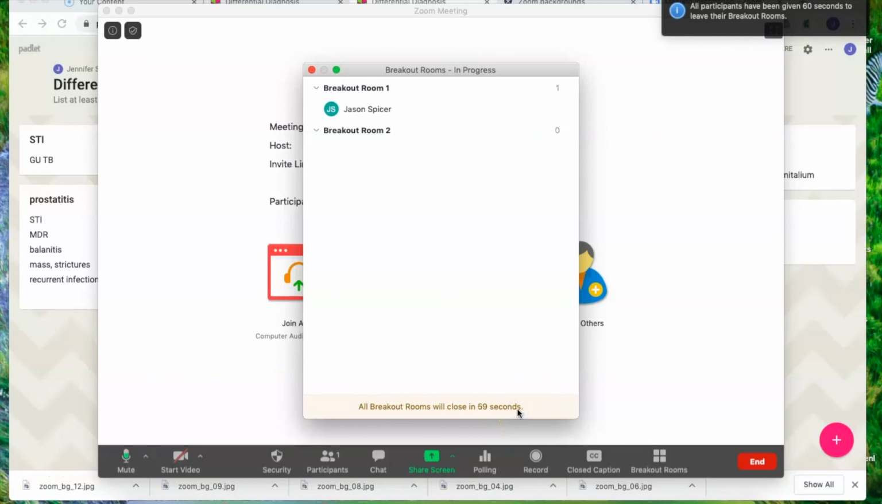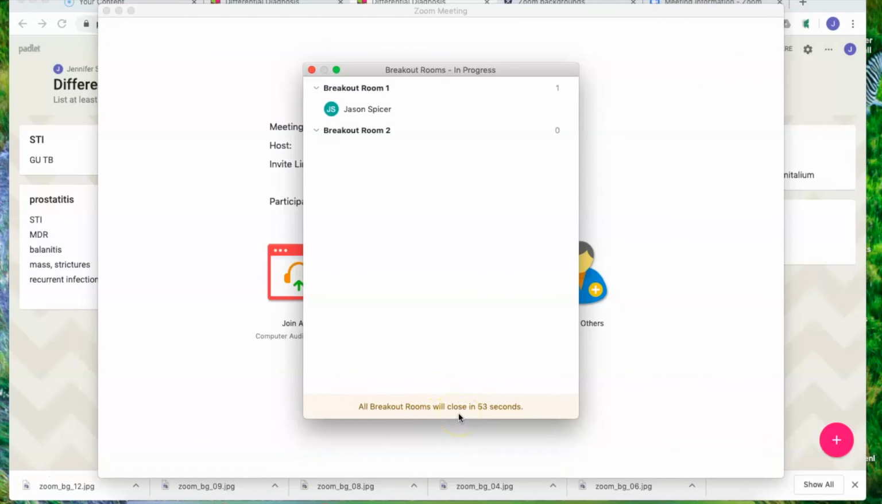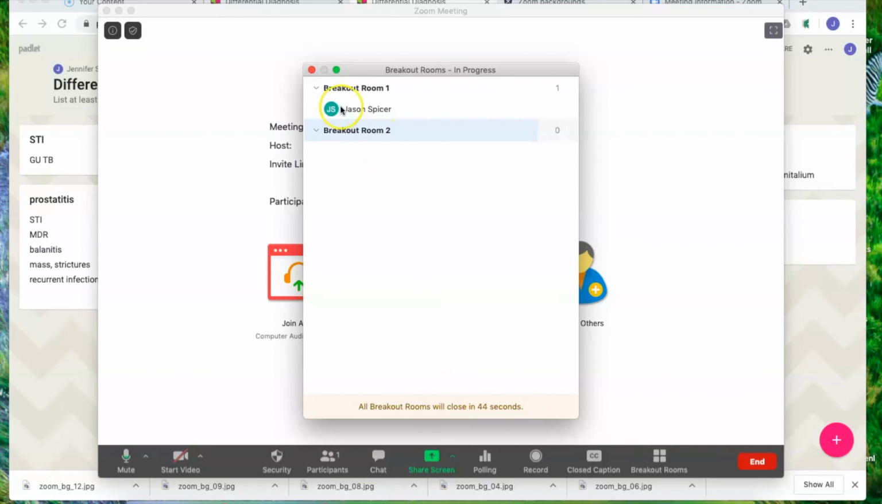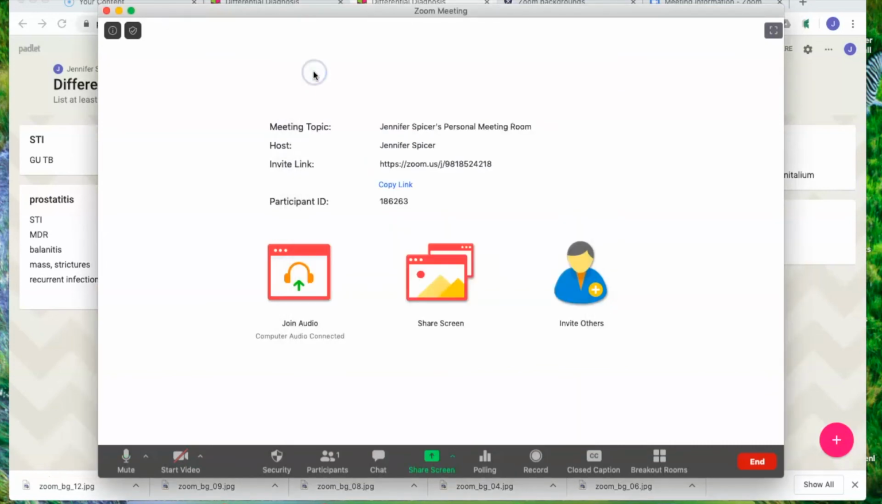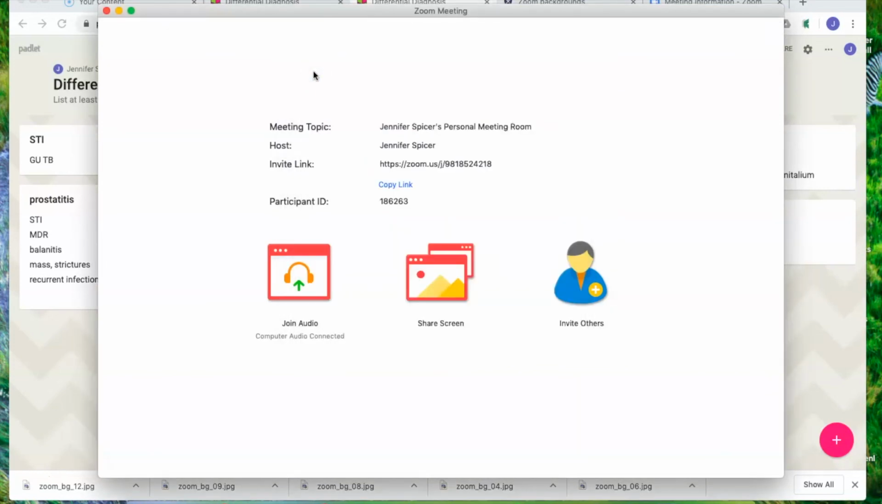So I close rooms and then the participants see this countdown that says you will join the room in 54 seconds. They have the option to join earlier, but they will automatically get kicked back to the main room in that period of time. So that is how I use the breakout rooms.